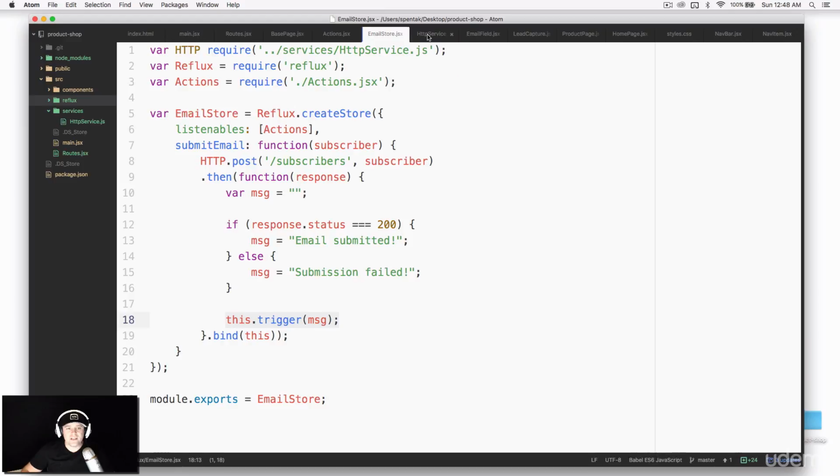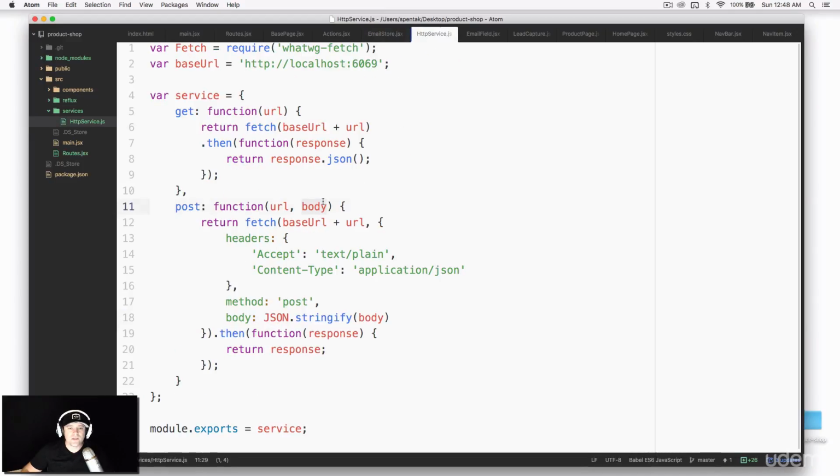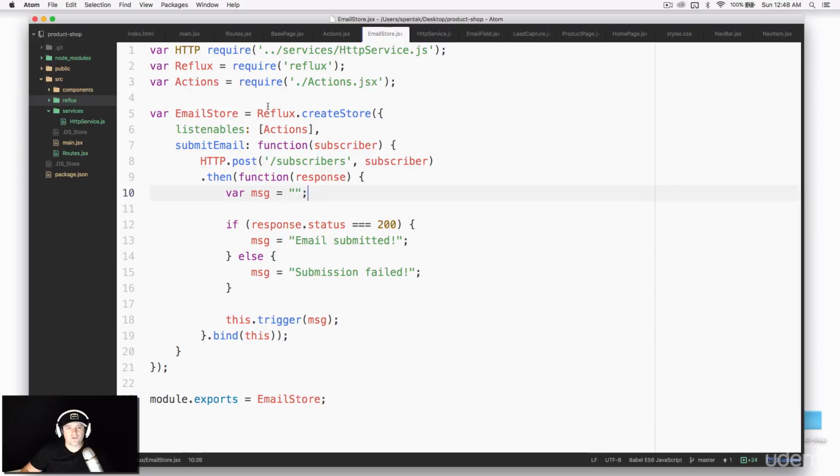So let's go look at our HTTP service, just to make sure all is in order over there. We're passing in a subscriber, and it's getting passed right here into the body. This all looks good to me. Okay, so there's our store.